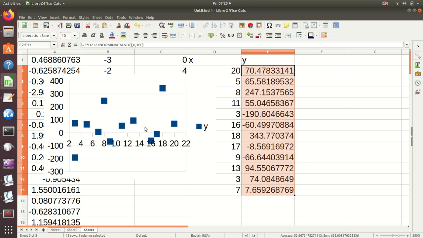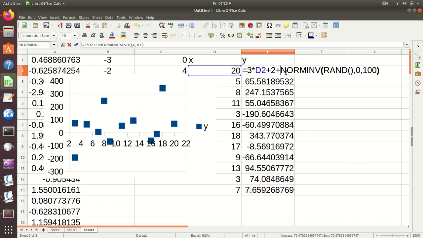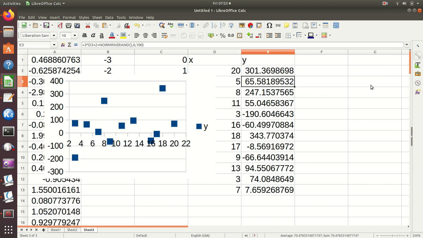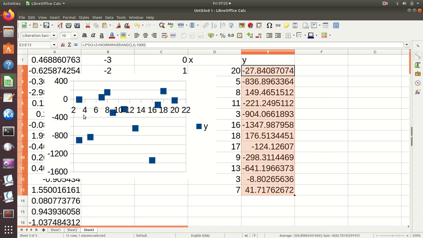But notice, I just make my data noisier and noisier simply by putting this norm inverse rand and then 0 always, because the mean will be 0. But the standard deviation, I can make that bigger and bigger and bigger. So if I go to 1,000 and do this, now that definitely does not look like an upward trend.